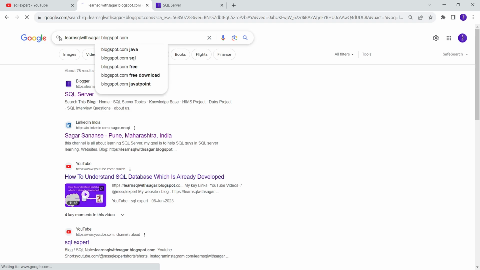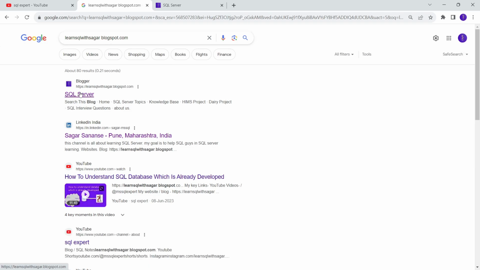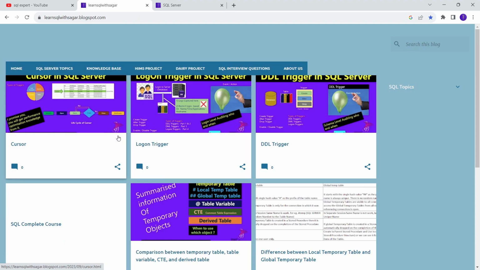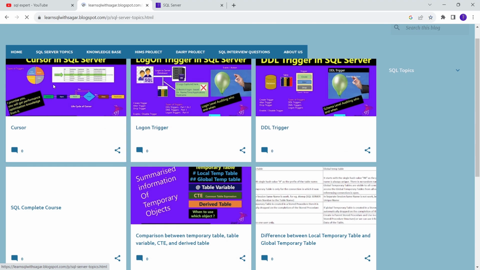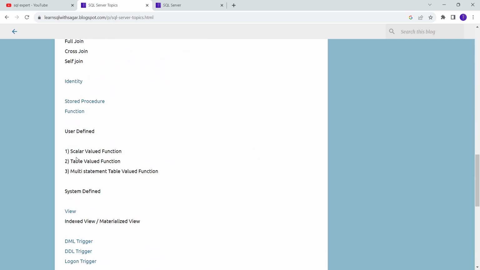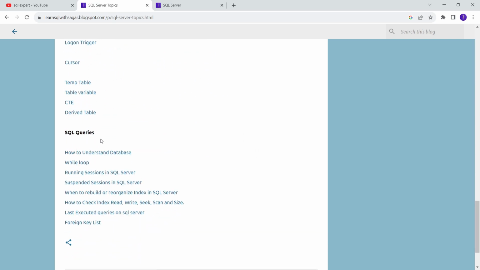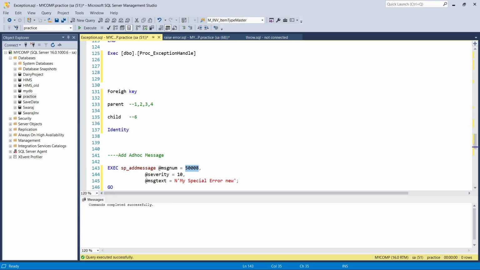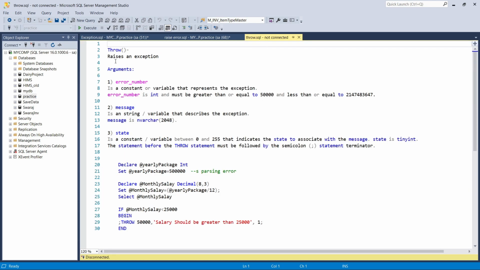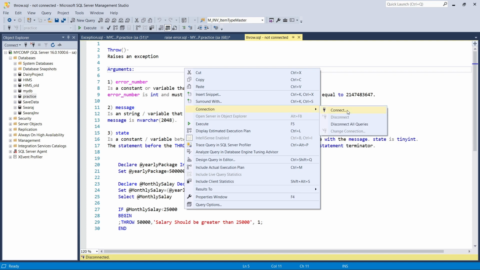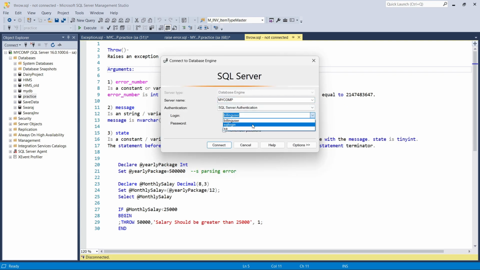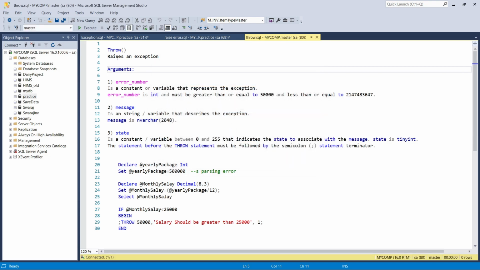Then execute it. Here in the SQL Server topics I will put the exception handling below, got it? And then the next method is the THROW method. THROW is like RAISERROR, meaning it raises an exception. First of all I am connecting to the practice database.